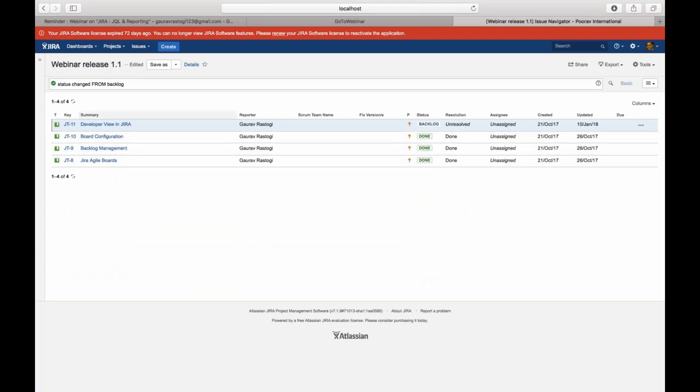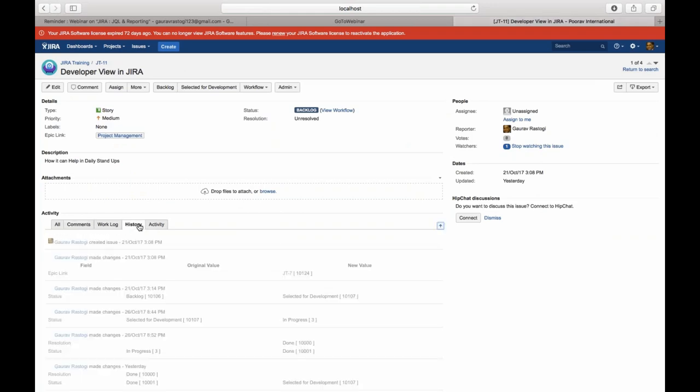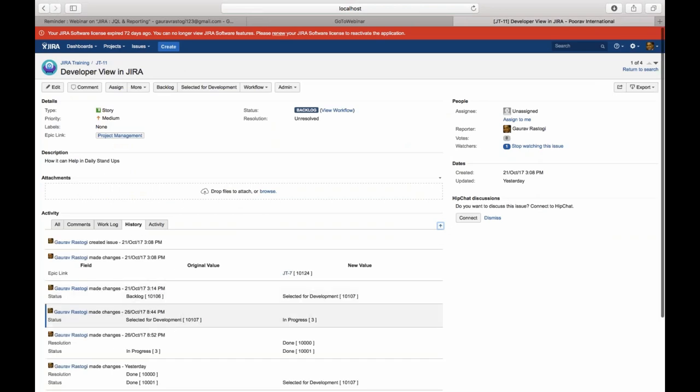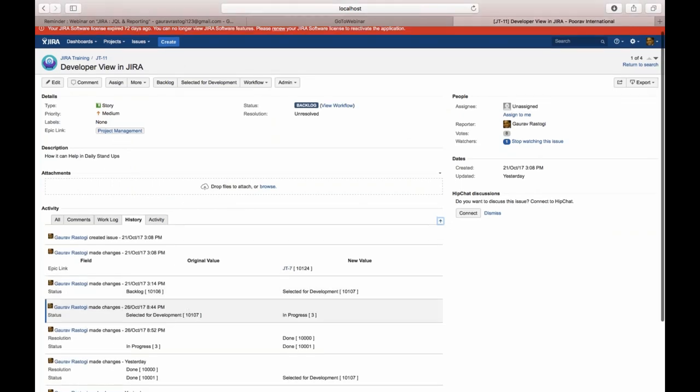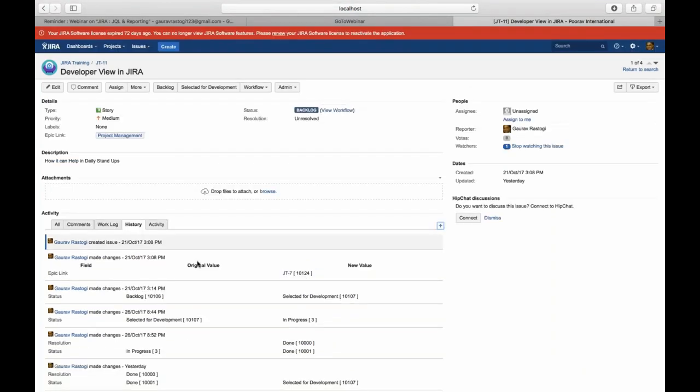If you go and click on this and see the history of these, you will see that they were changed. Sometime they were in backlog status, then they were changed to done, and again they were put in backlog. That's why this particular one is qualified again. Even though currently it is in backlog, at some point of time it was in backlog.